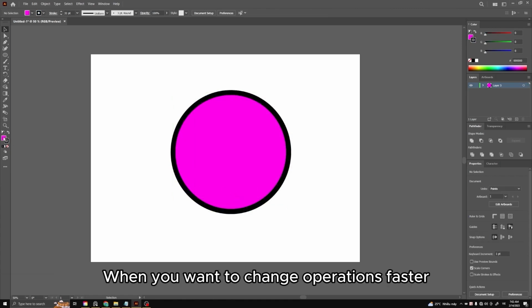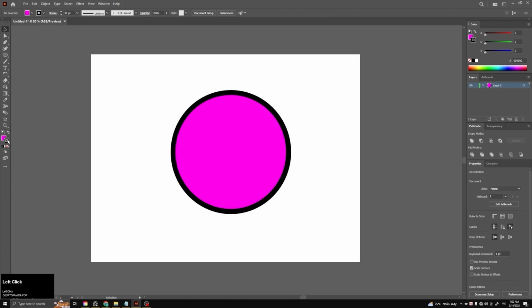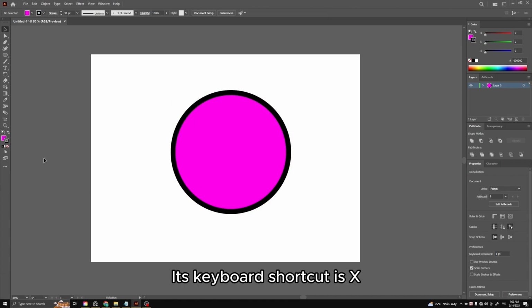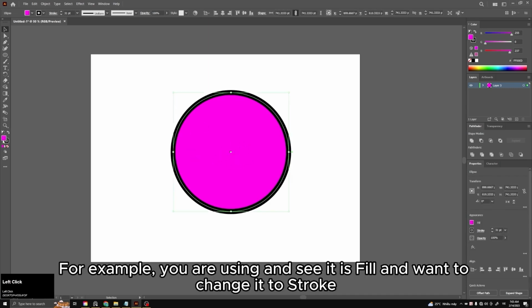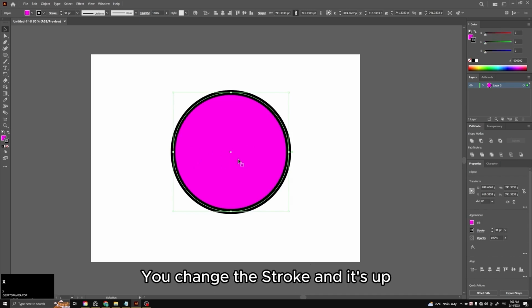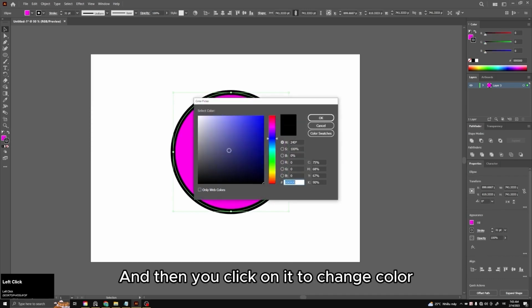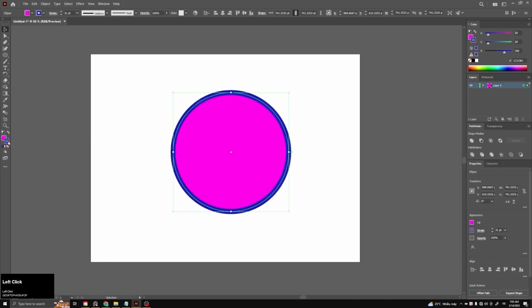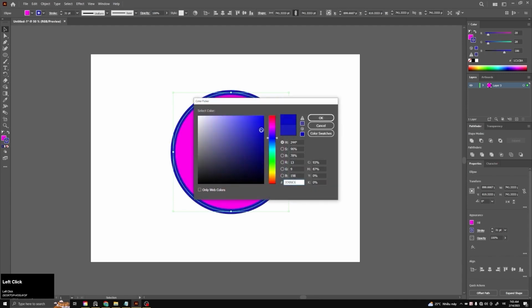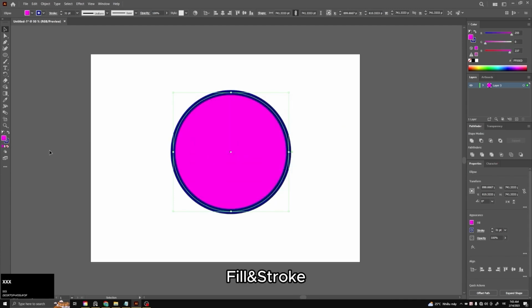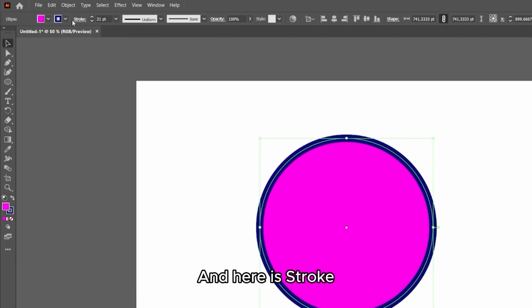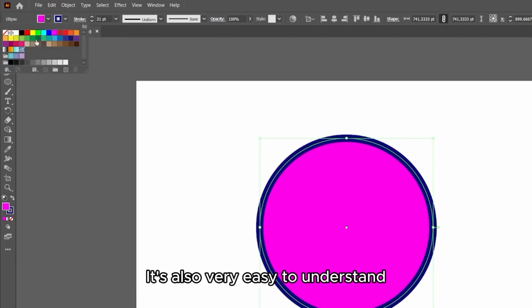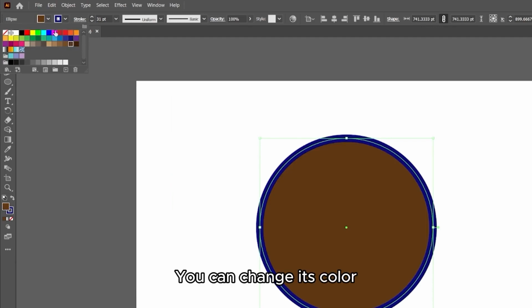When you want to change operations faster, its keyboard shortcut is X. Press X to switch. For example, you are using fill and want to change it to stroke. You switch to the stroke so it's on top, and then you click on it to change color. Like this. Fill and stroke. You can also change the color of it here. This is fill, and here is stroke. It's also very easy to understand. You can change its color here too.